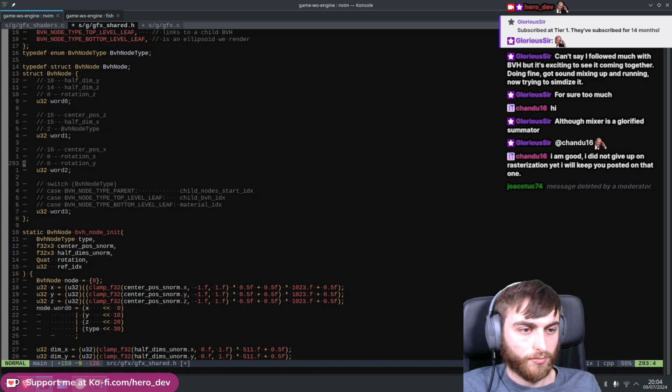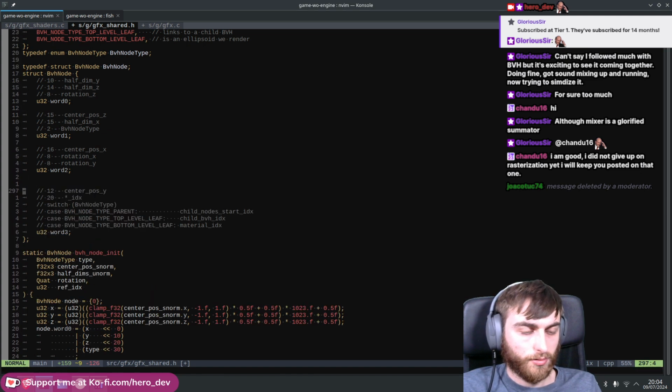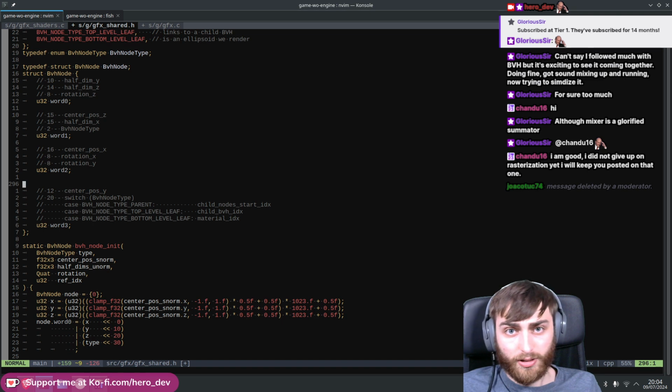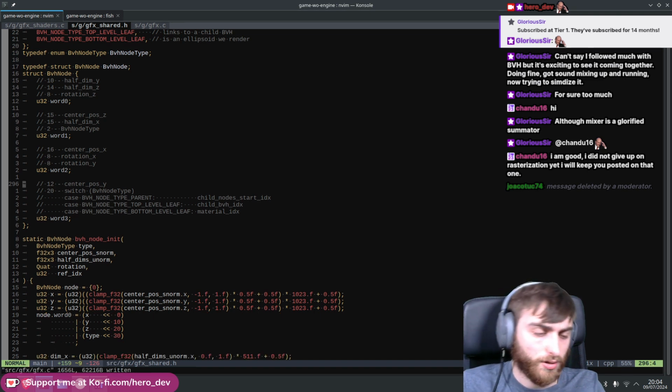Right, this is good. I like it. Yeah, so we got 20 bits there for that thing. Sweet. So let's go ahead and change the quantization code.